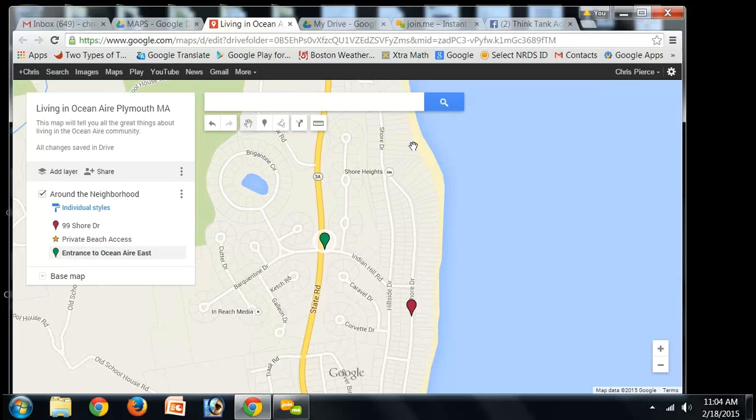All right. So you can see up here it says all changes saved in Drive. So any change you make to your custom map is automatically saved.